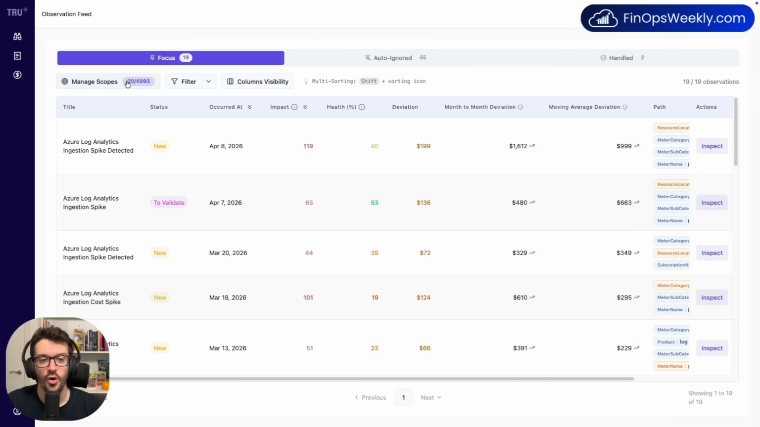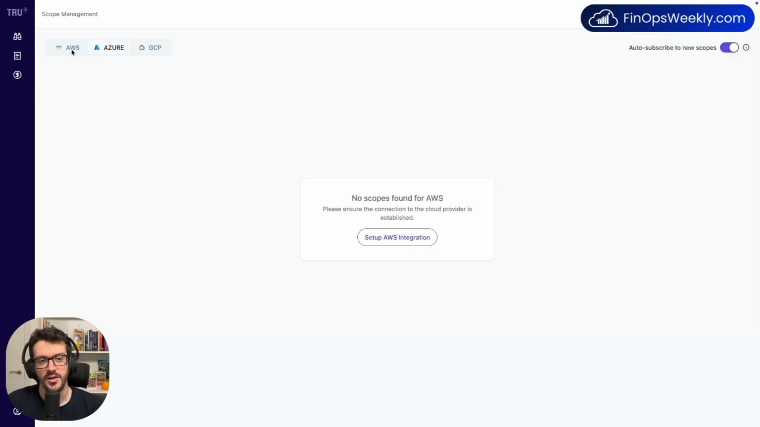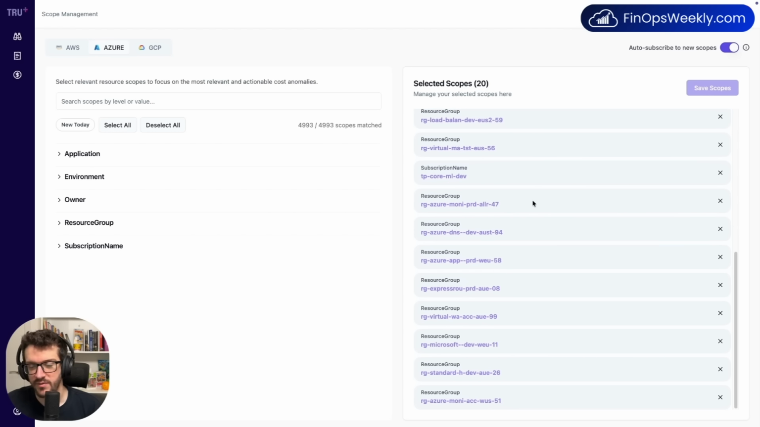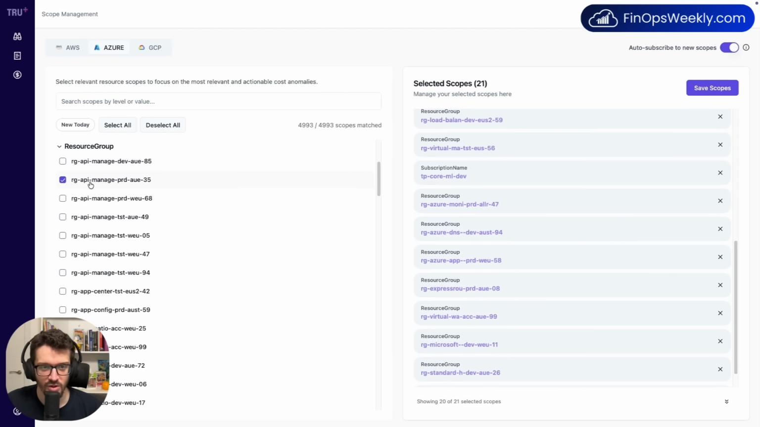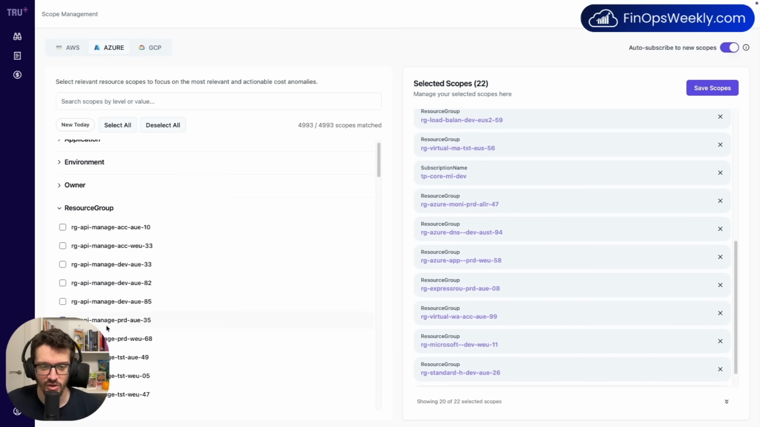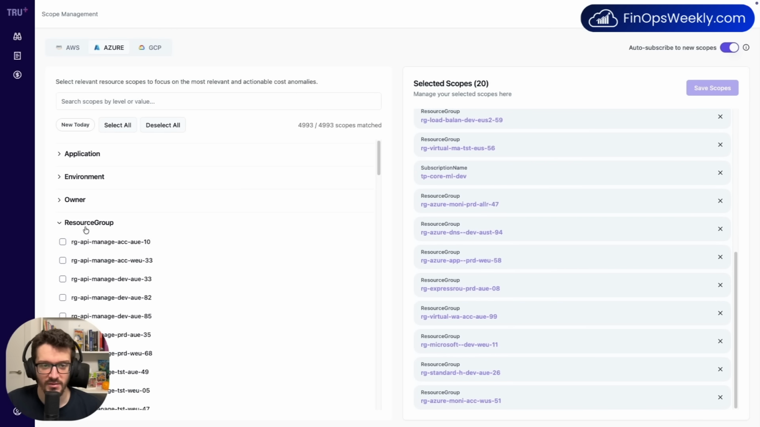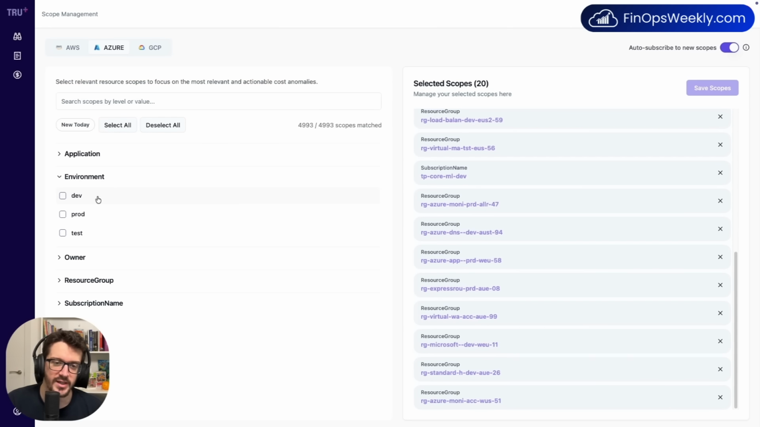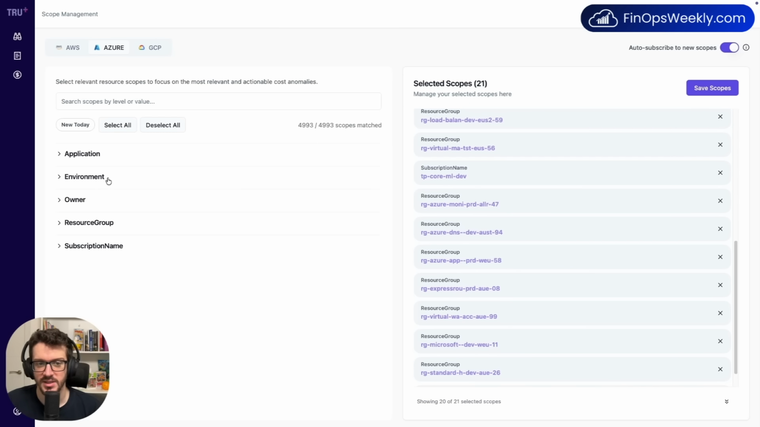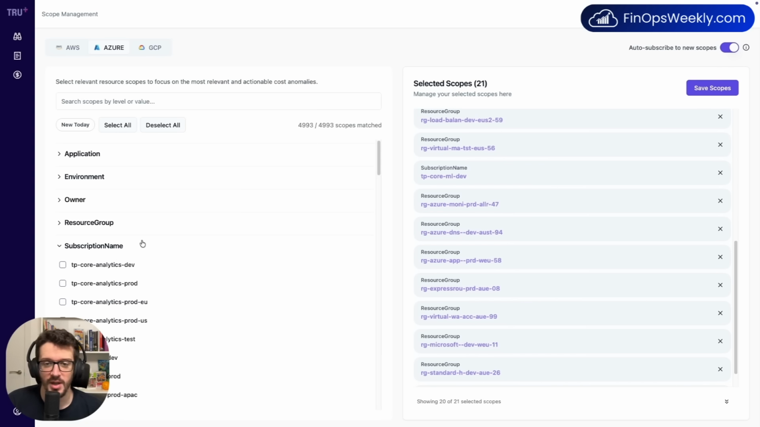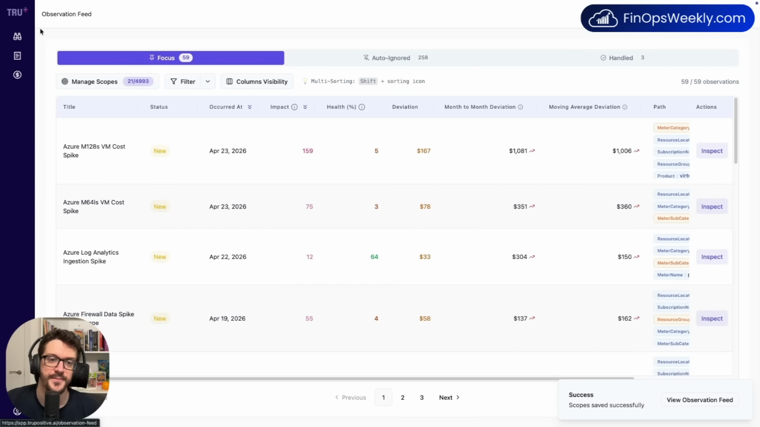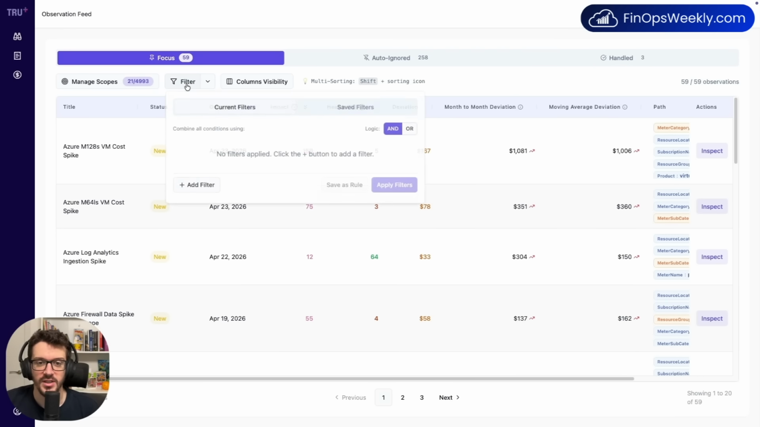So you can see here all the scopes that you have. You can integrate with multiple, but this case is focused on Azure, and you can have a specific resource group, and then you can add more, and you can modify this if you want to ignore certain ones that are not relevant for you. Maybe you can put yourself as an owner, only for the ones that you want, only for prod, for example, and then all your application and subscription name. So you can save the scopes, and then you can auto subscribe to new ones, or disable that as well. So back to the observation feed, we are going to see the filter.